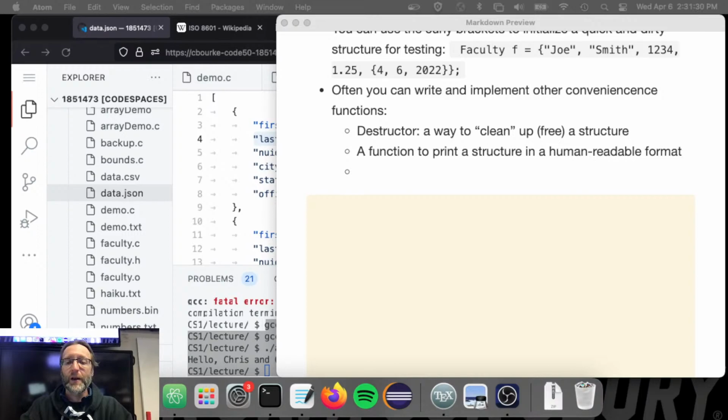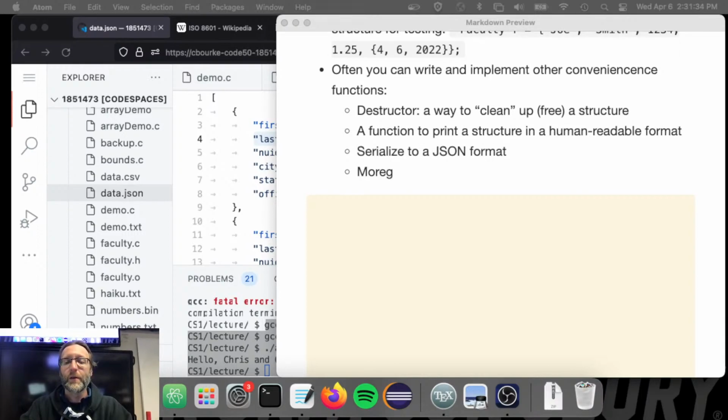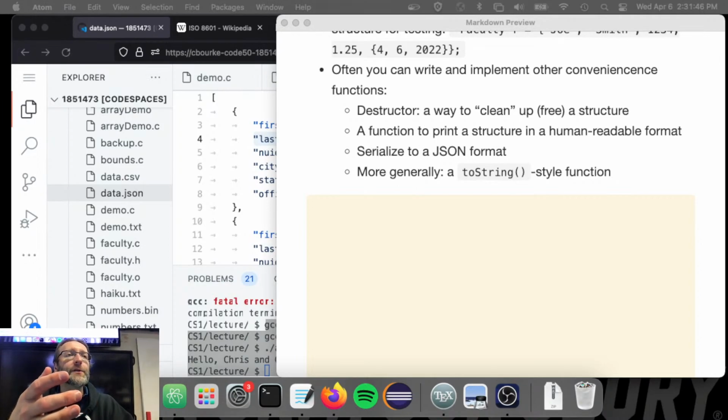So serialize to a JSON format, or more generally, a toString style function. Here's your structure, go ahead and format it as a string, and then I get to decide what I want to do with that string. I could dump it to the standard output, I could dump it to a file, I could dump it to a serializer, I could do whatever I want with it.